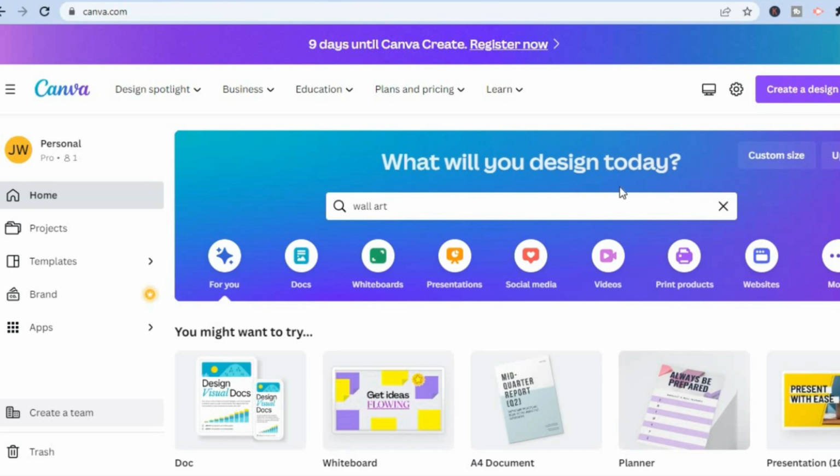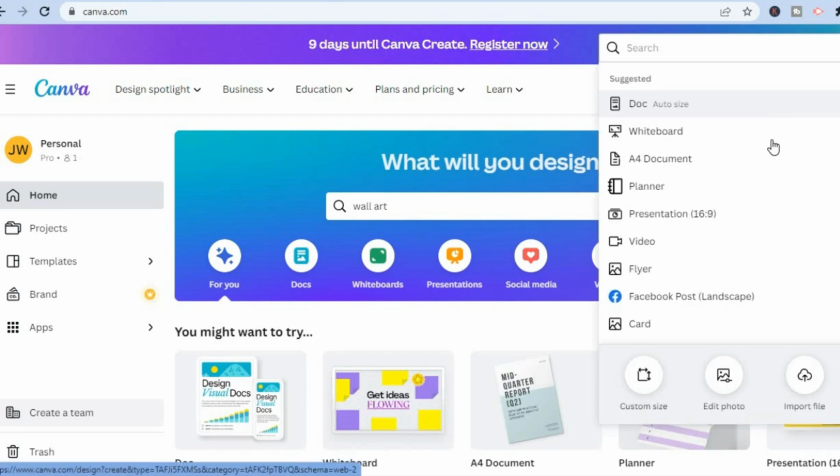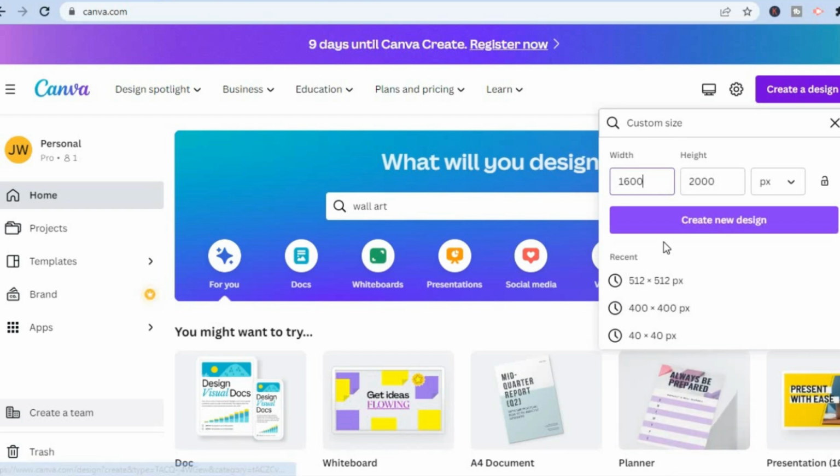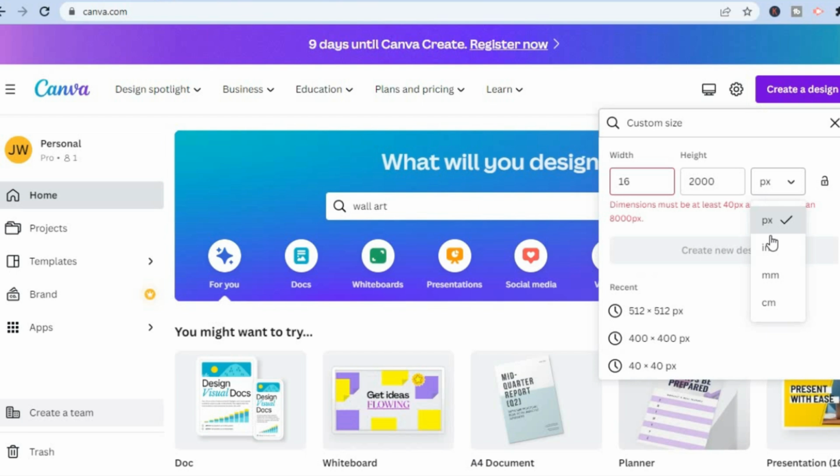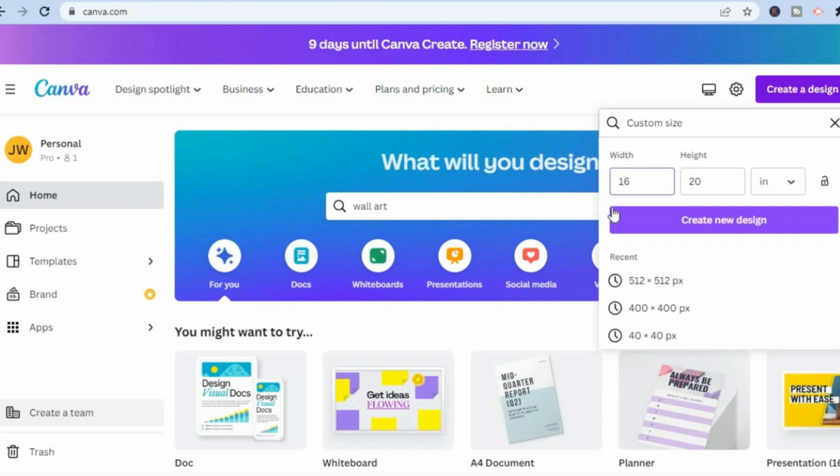Once on Canva, I want you to go over to the top right hand corner and select Create a Design. After selecting Create a Design, you are going to tap on Custom Size. Then from here you can enter the size that you want. For this one, we will simply switch it to inches. Then it will be 16 by 20. Then you'll tap on Create New Design.